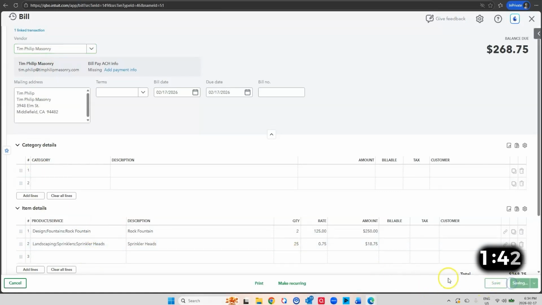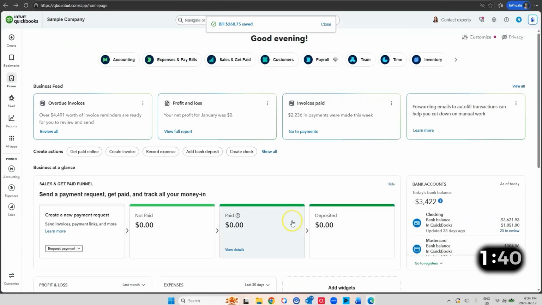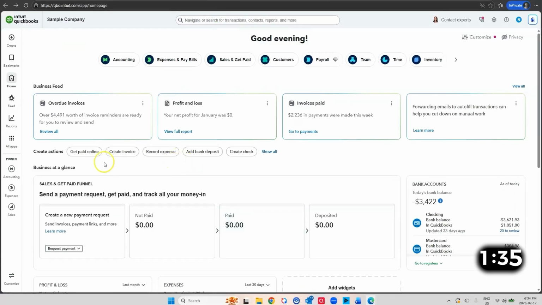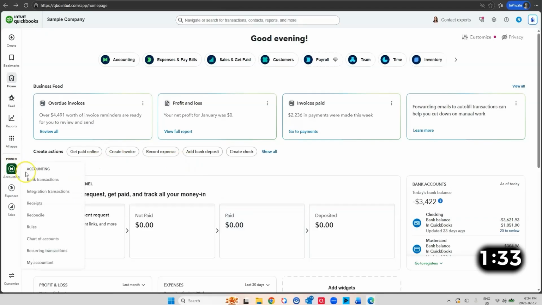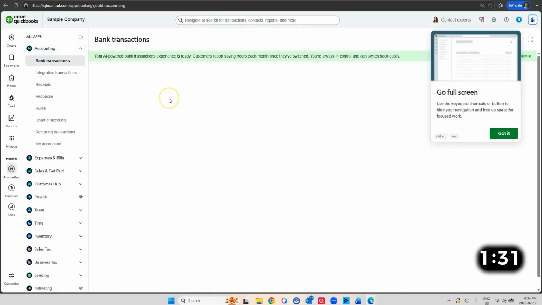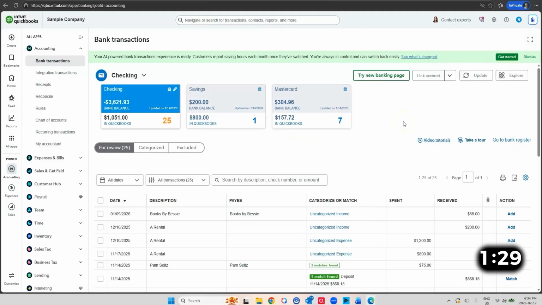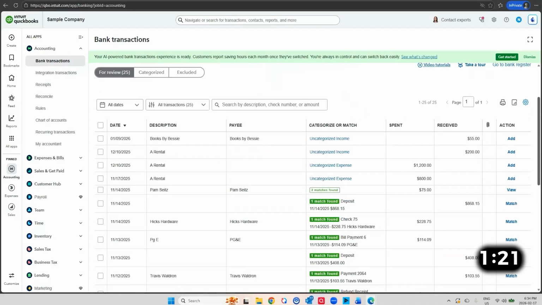We can save and close and pop up to pay that bill in the same manner that we did the last one. Now the most powerful feature that we have is our bank feed, which is hidden away in here under accounting for bank transactions. So once you've connected your bank and credit card accounts and they show up across the top here, you're able to allocate or match all of the transactions that come in.